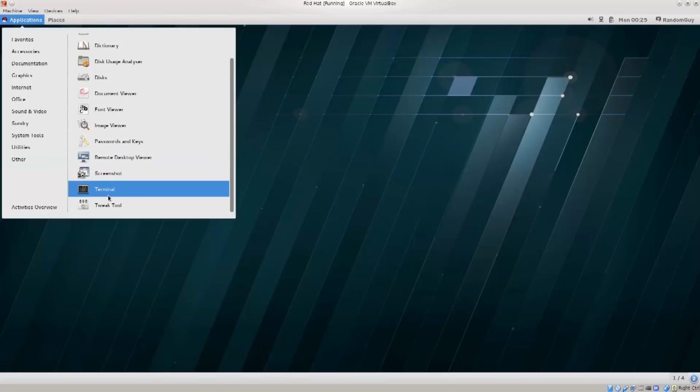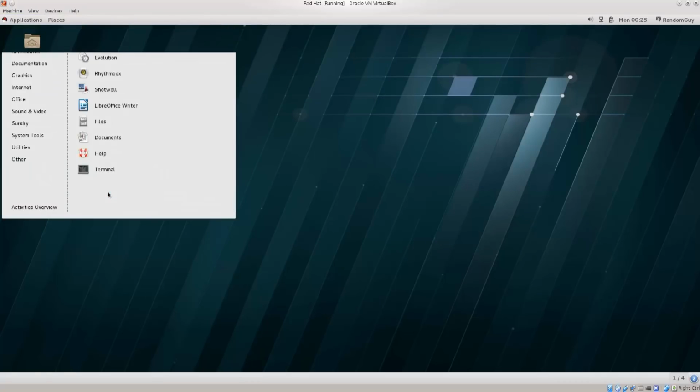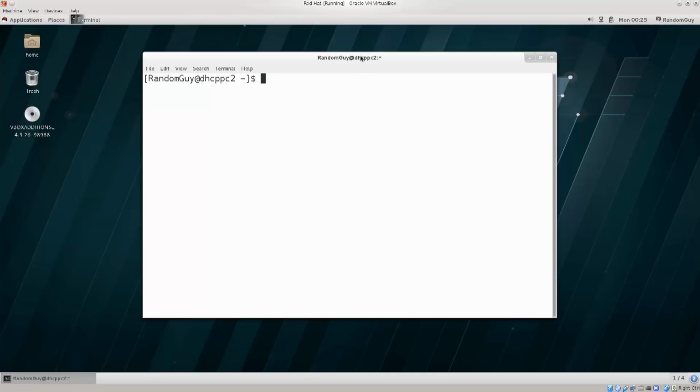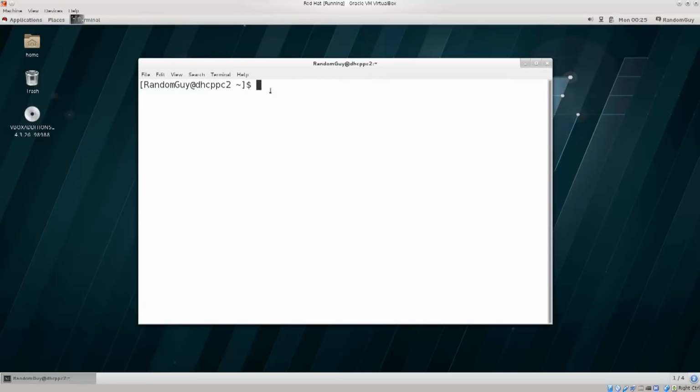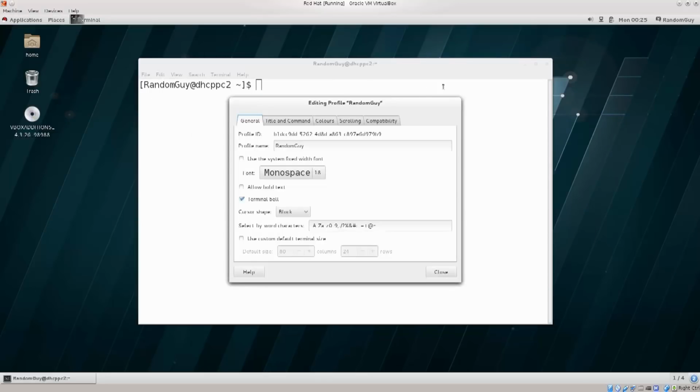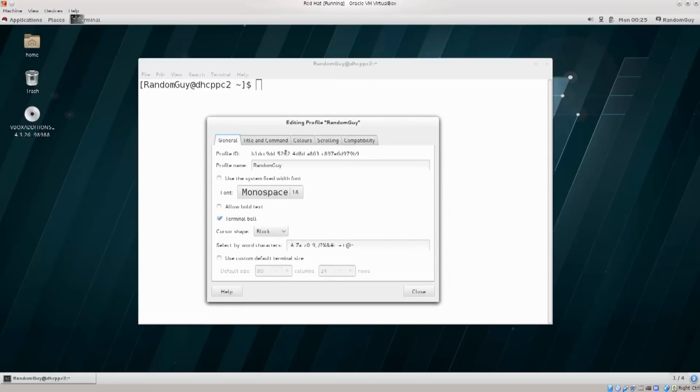Scroll to the bottom, and there is a terminal icon here. We're just going to go ahead and click it. Excellent. So I have already changed my terminal here to an extent, but if you just go ahead and click on Edit and you say Profile Preferences, here you can customize it to a good extent.